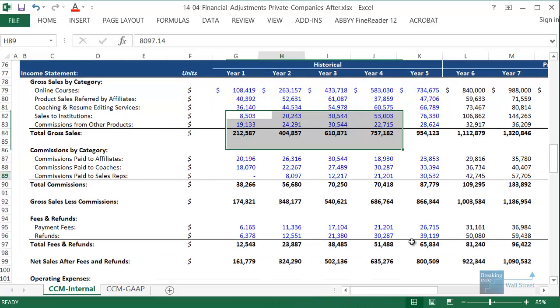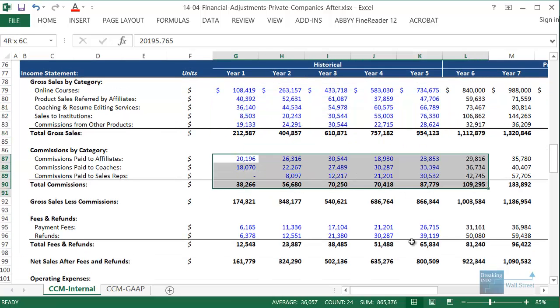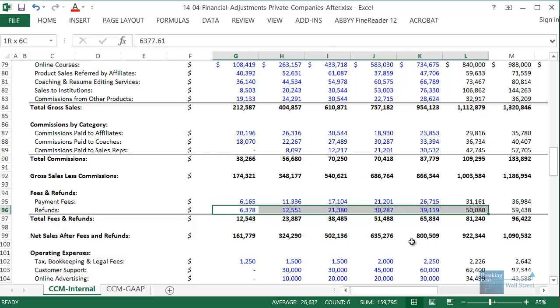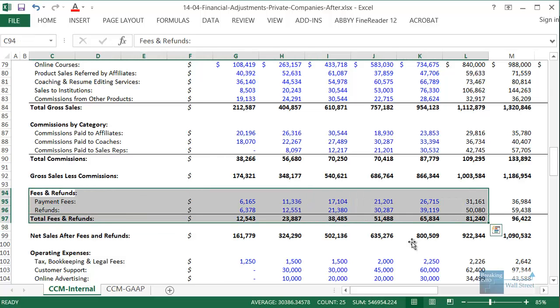Now, if you look down, you can see that we are paying out some commissions to promotional partners and other members of our team that deliver services or sell products. But all of this is fairly standard. We have a certain amount allocated to refunds and a certain amount to payment processing fees. All these are pretty standard things that you run into when you are running a small business like this.